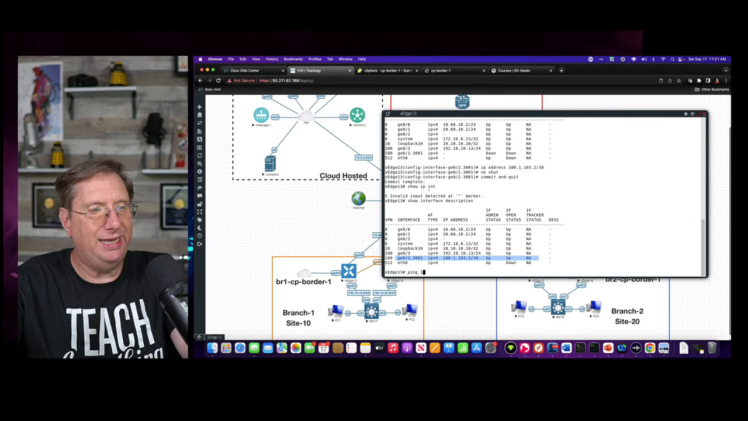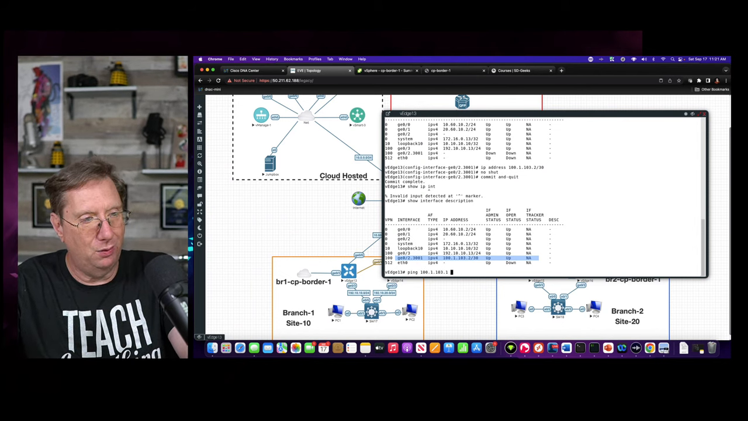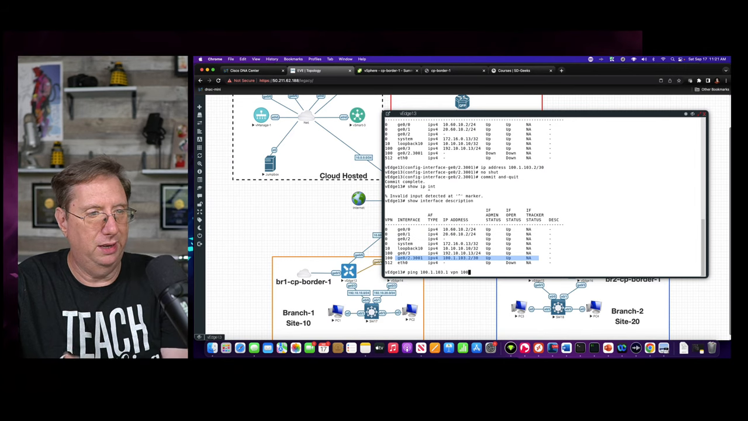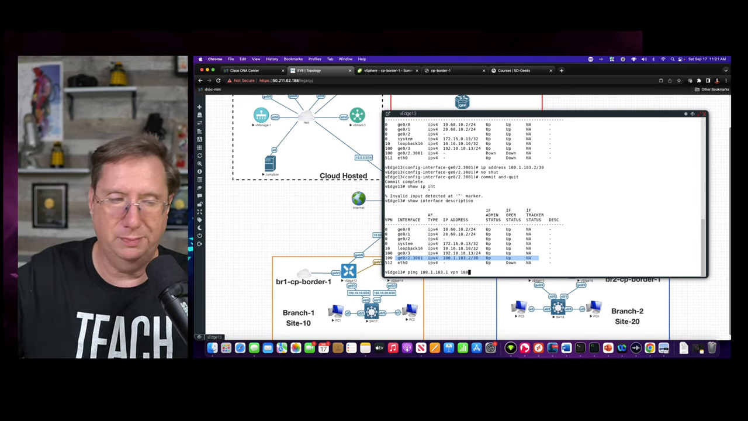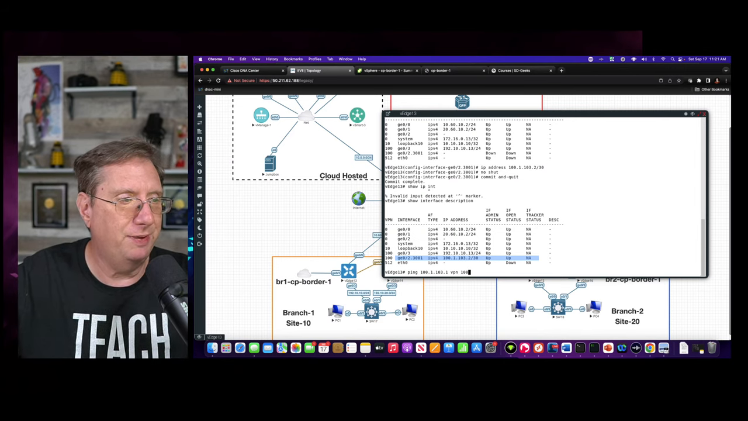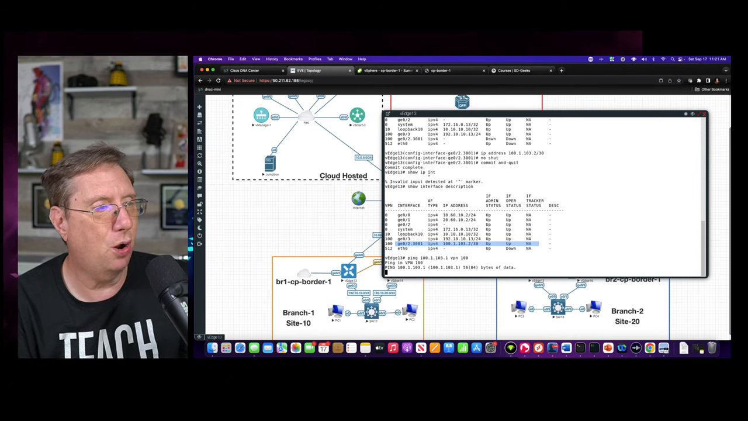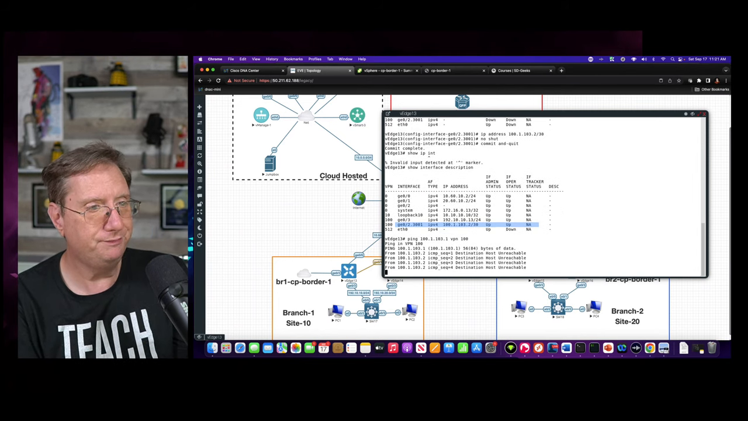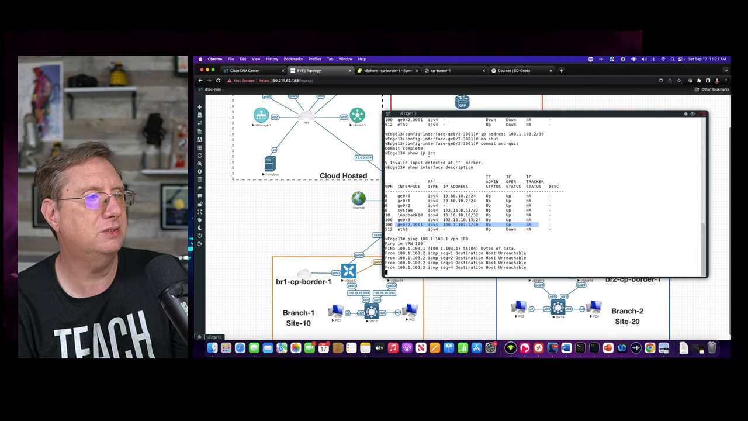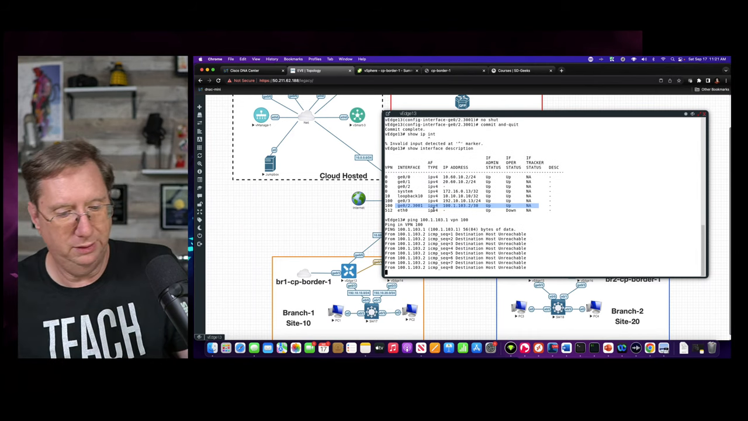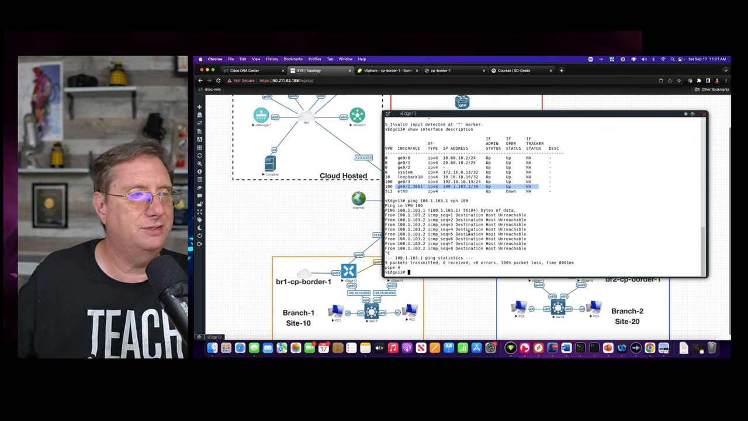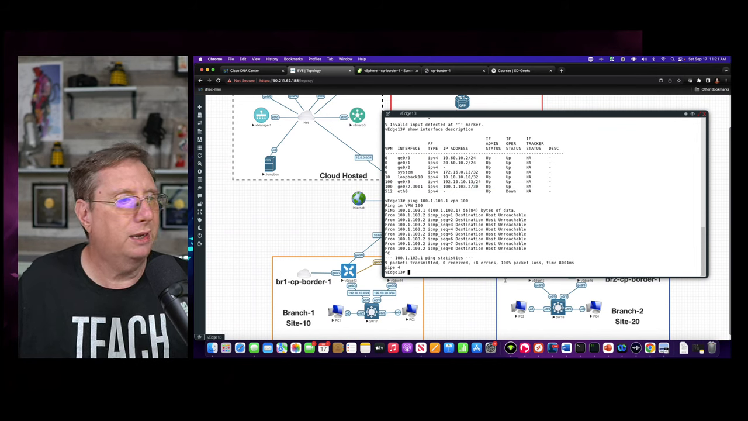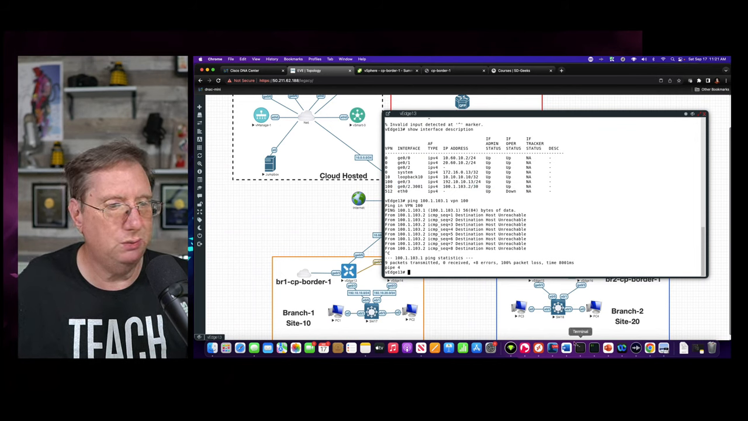Let's see. Can I ping 100.1.103.1? And I want to source it from, actually, we'll do VPN, sorry, VPN 100. Now, I'm hoping this is going to work, but bear in mind, at the last minute, I ran a cable to the data center, so I'm hoping that I'm going to get IP reachability. And right now, I'm not seeing anything there. And again, that could be half a dozen reasons. We got 100% packet loss. Let's see what's going on.